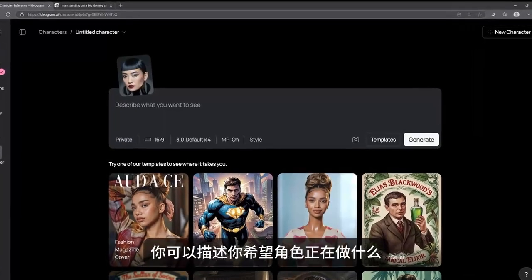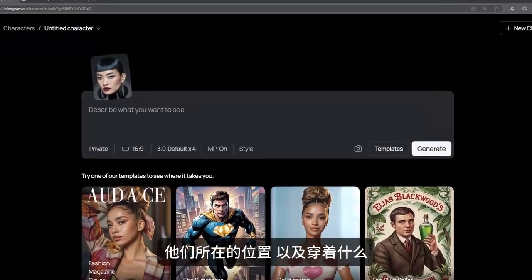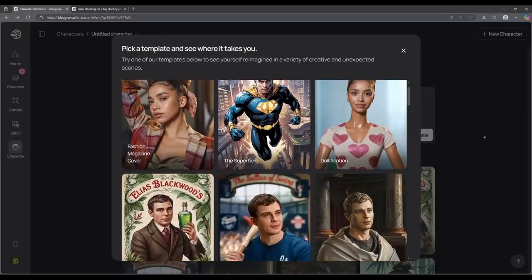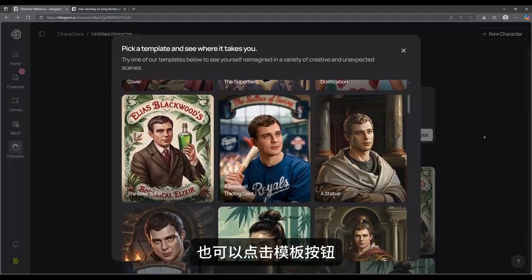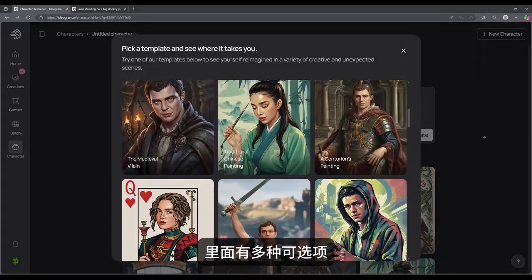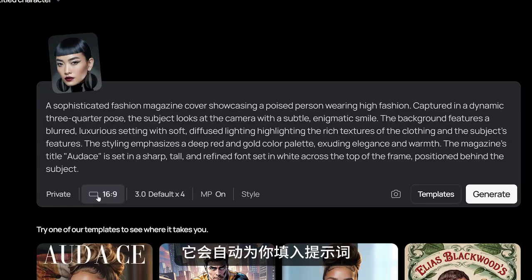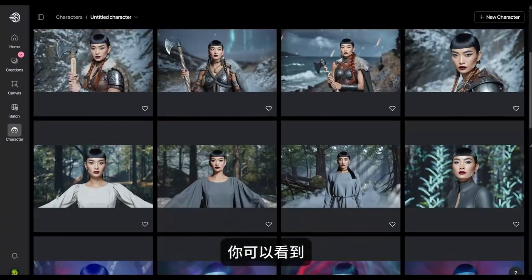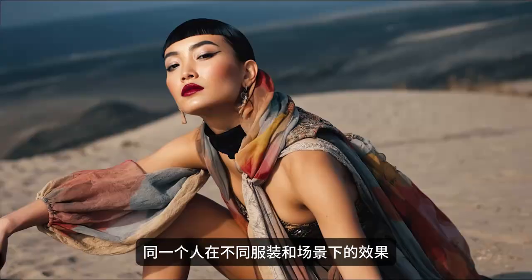From here, you can describe what you want your character to be doing, where they should be, and what they should be wearing. Or you can choose from the various templates we have by clicking on the template button, which will open a window with several options to choose from. Once you've chosen one, it will enter the prompt automatically for you. When you're ready, go ahead and generate. As you can see, we have the same person in different outfits and environments.